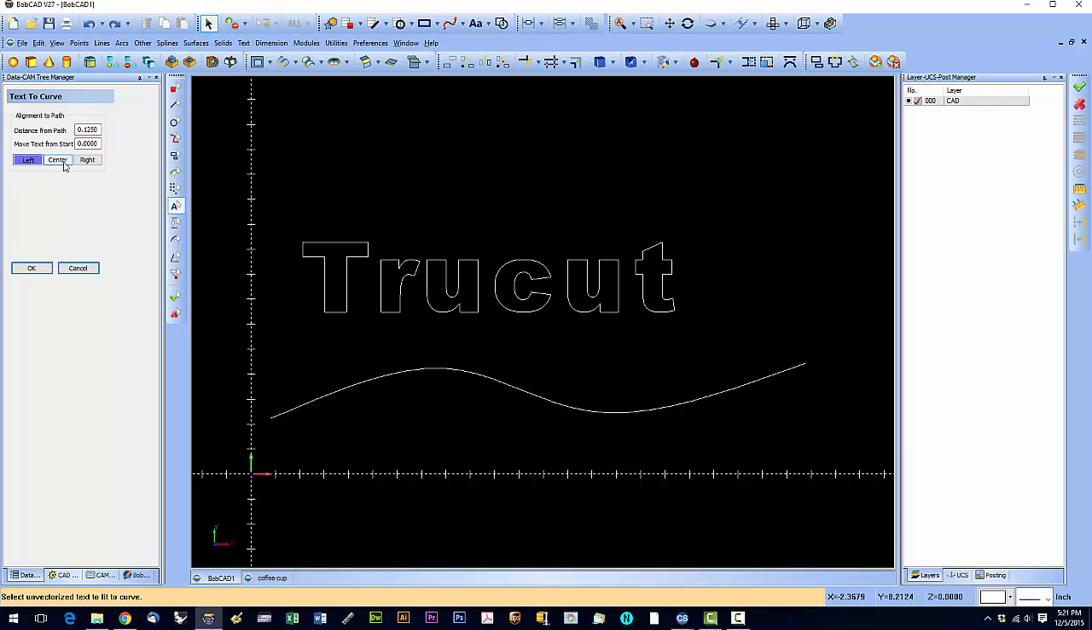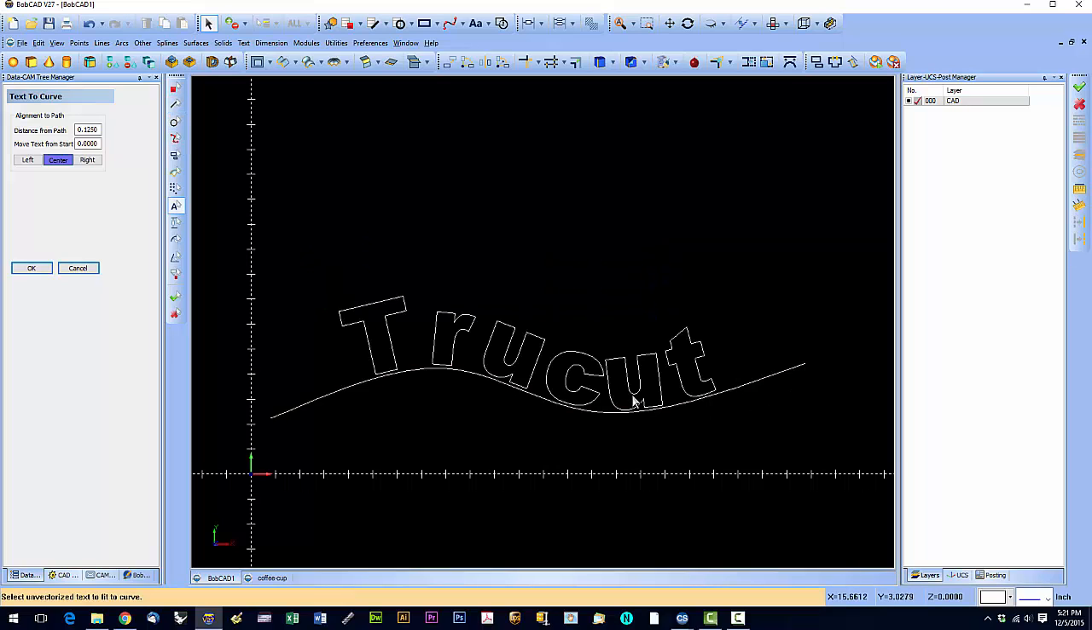Let's try aligning to the center. It should put it right in here. Let's see if it does. I'm going to click on the text, and I click on the end of the line. And it puts it right in the middle. Now if I select right, of course it's going to align it to the right side. And that's basically it. Now when we're done placing the text, this is a text object.